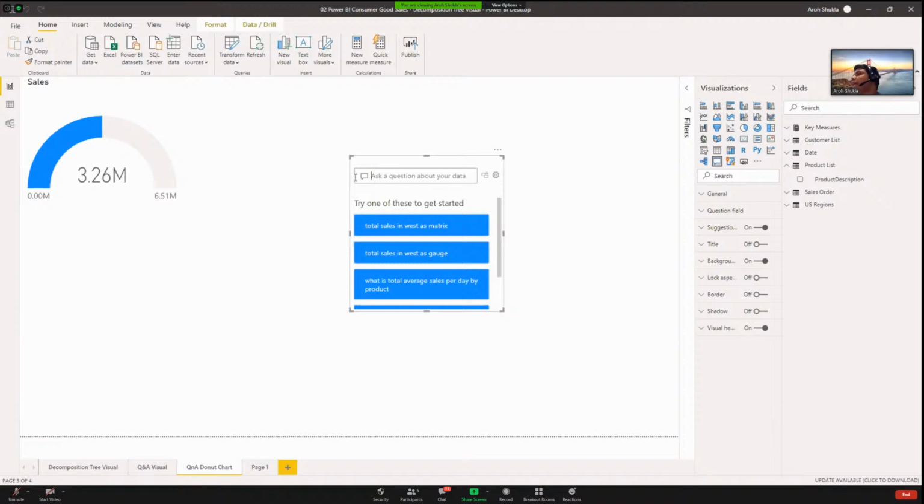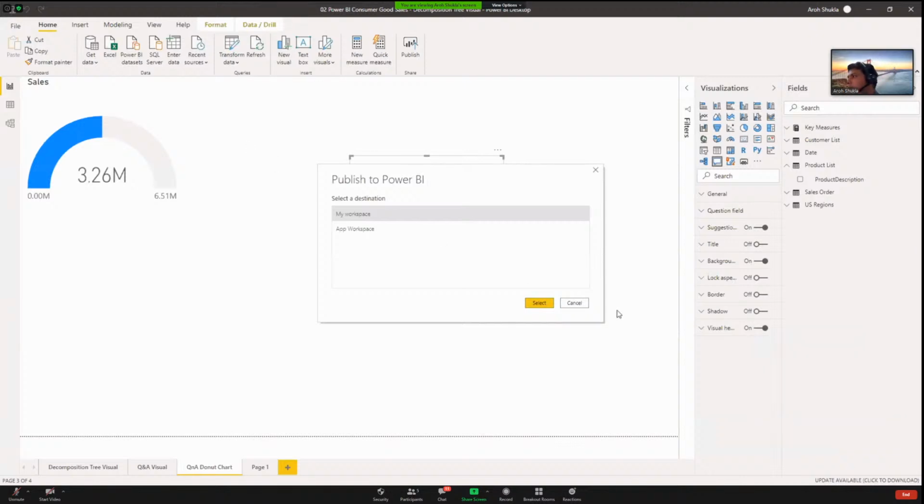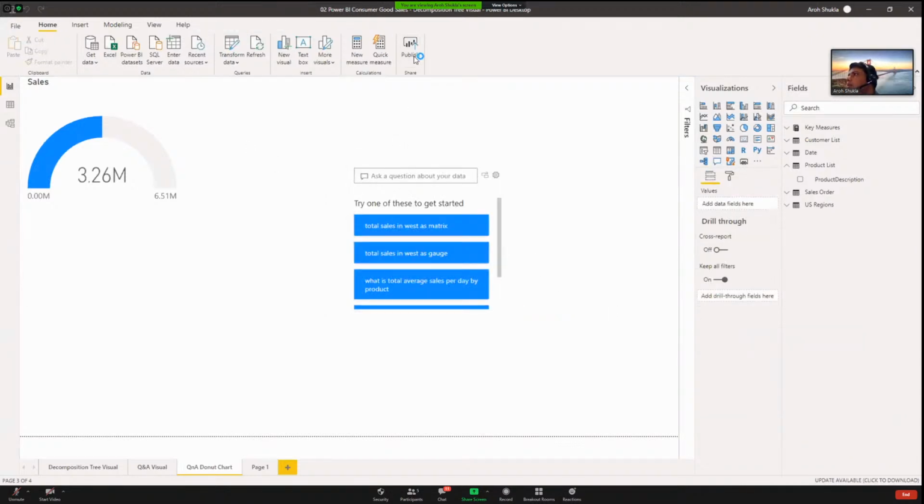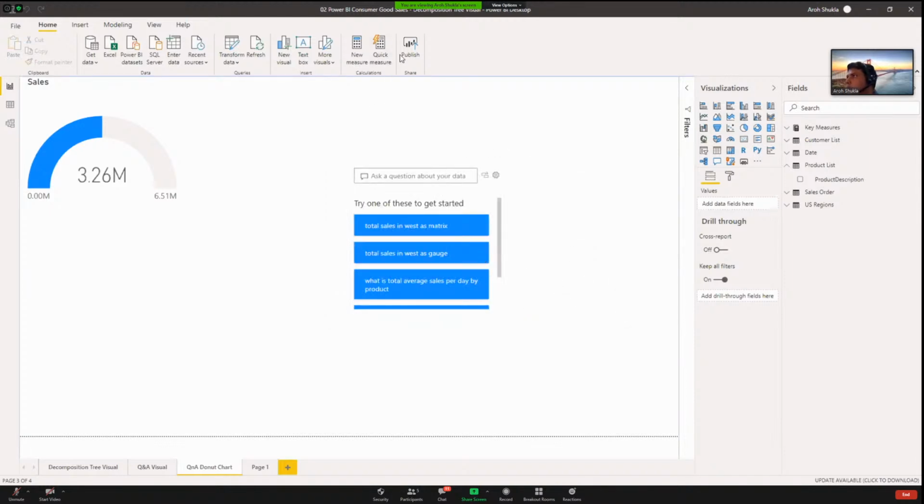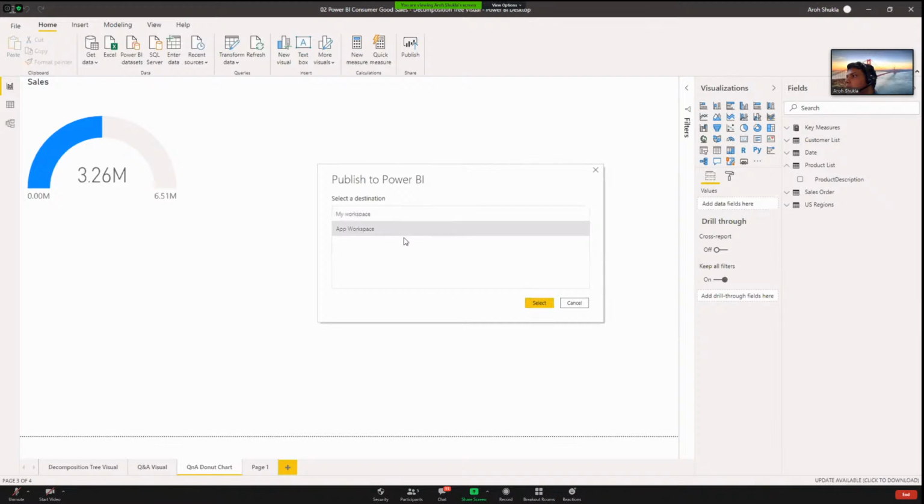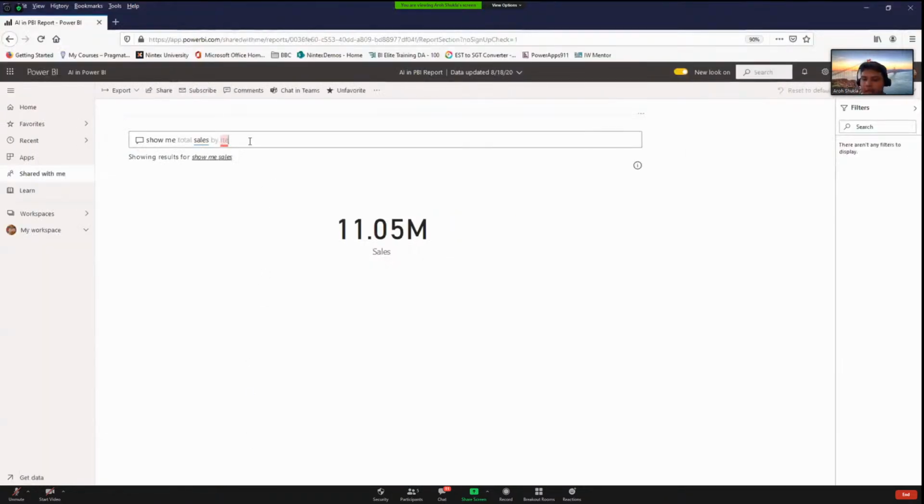It takes a few seconds to reflect. So let me see how much time it takes, maybe 10-15 seconds. Publishing will take some time, maybe a few seconds or 1 minute. Later, after maybe 1 or 2 minutes, data will be shown, and then you can add as many items, any terms you can add there.